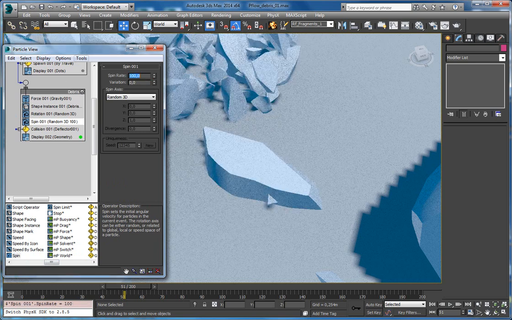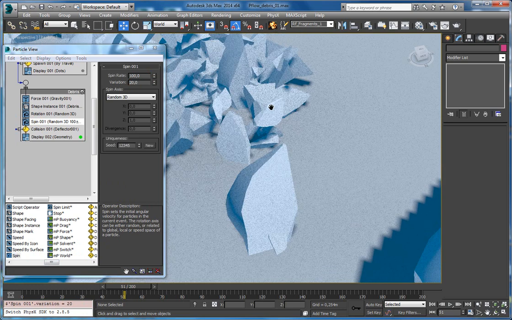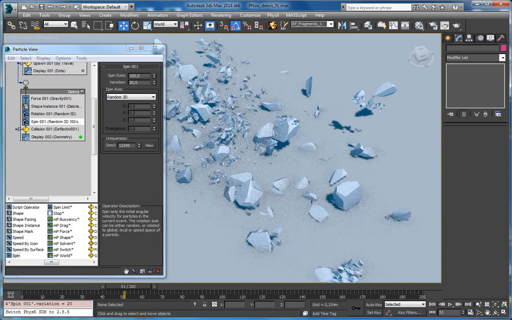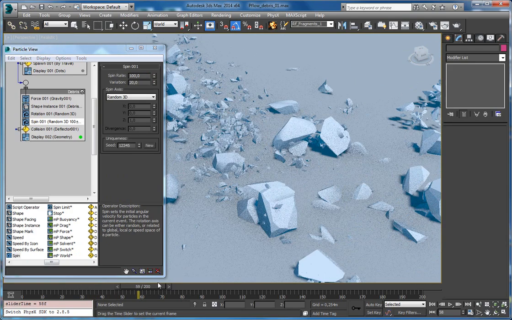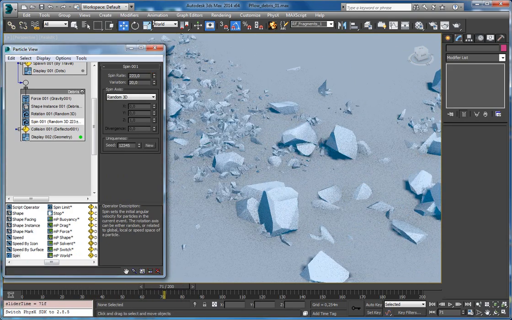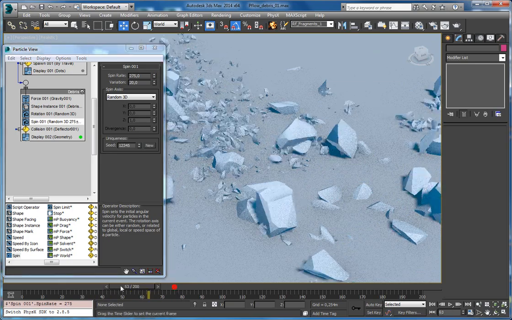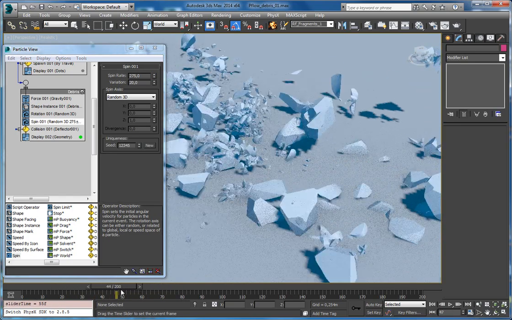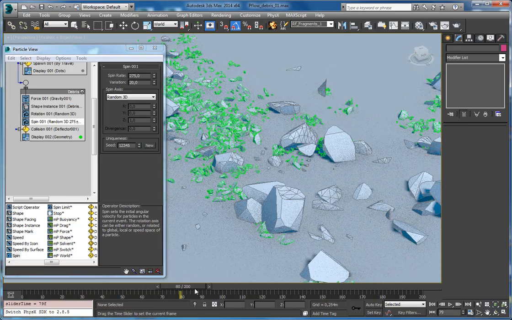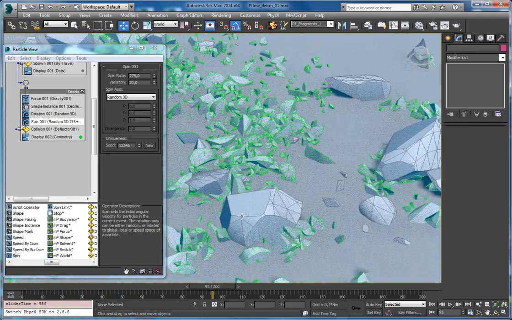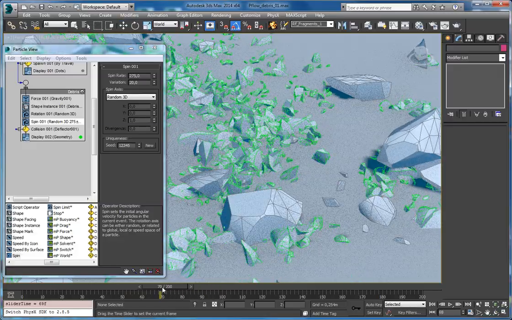Set here 100 and variation to, let's say, 20. So now during simulation, you can see that they are rotating, maybe higher. But the bad thing is that they still rotate after they rest.